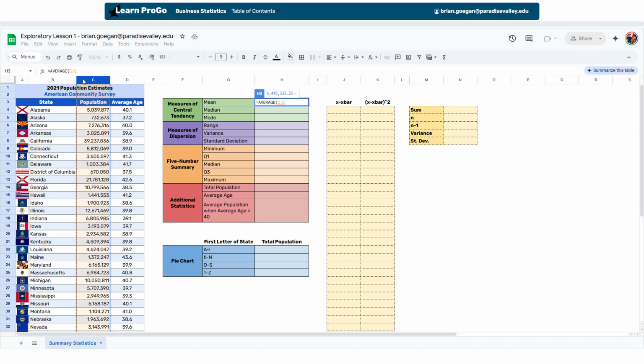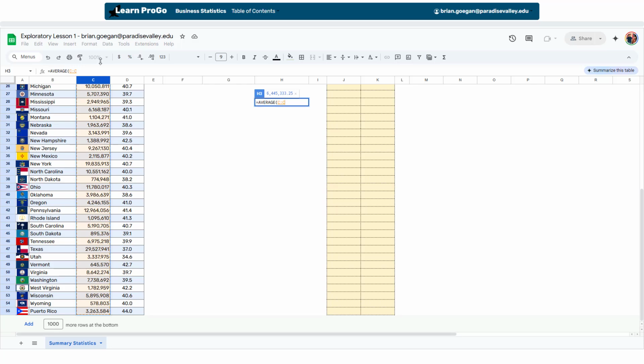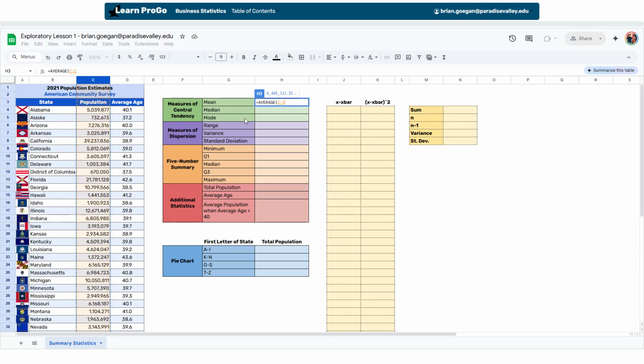It doesn't have a row reference, which means the first one is going to start at the very top, and then the second C reference will go all the way to the bottom. So you can see selecting column C just selects the whole column. Since it's ignoring the text, the words 2021 Population Estimates American Community Survey and the word population, it still knows what to do and gets it right. You close the parentheses, you hit enter, boom.